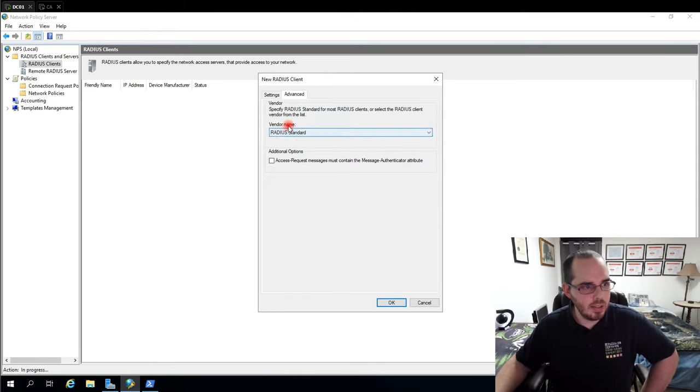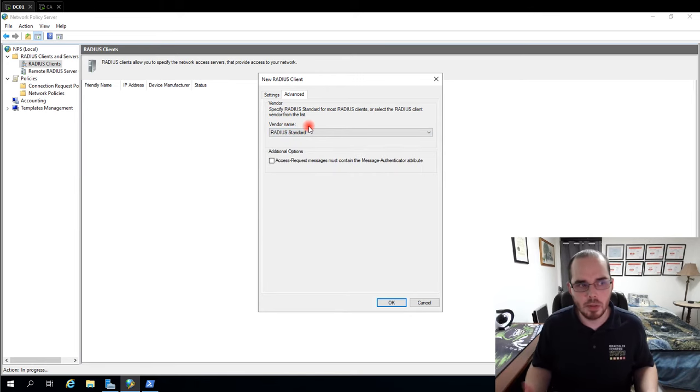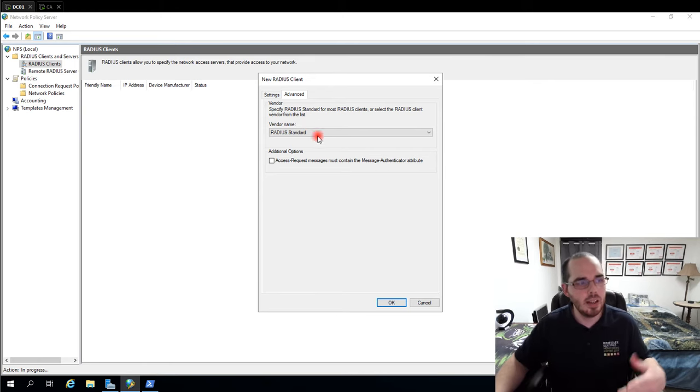And under Advanced, we have RADIUS Standard. That is typically going to work for your vendors in most situations. If the documentation on your wireless LAN controller or whatever tells you to specify otherwise, then do so. Nine times out of 10, you're going to be using RADIUS Standard, and this is going to work.